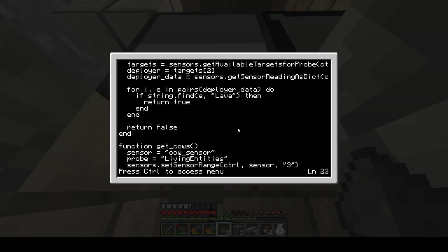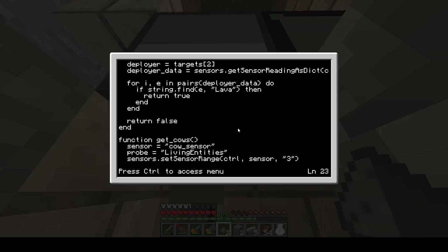We also have another method here for getting the number of cows. So the sensor is the cow sensor, and the probe is living entities. The next thing we do is set the sensor range to 3. I think the default sensor range is something larger than 3, because I used to get random squids and other mobs getting in the sensor range.